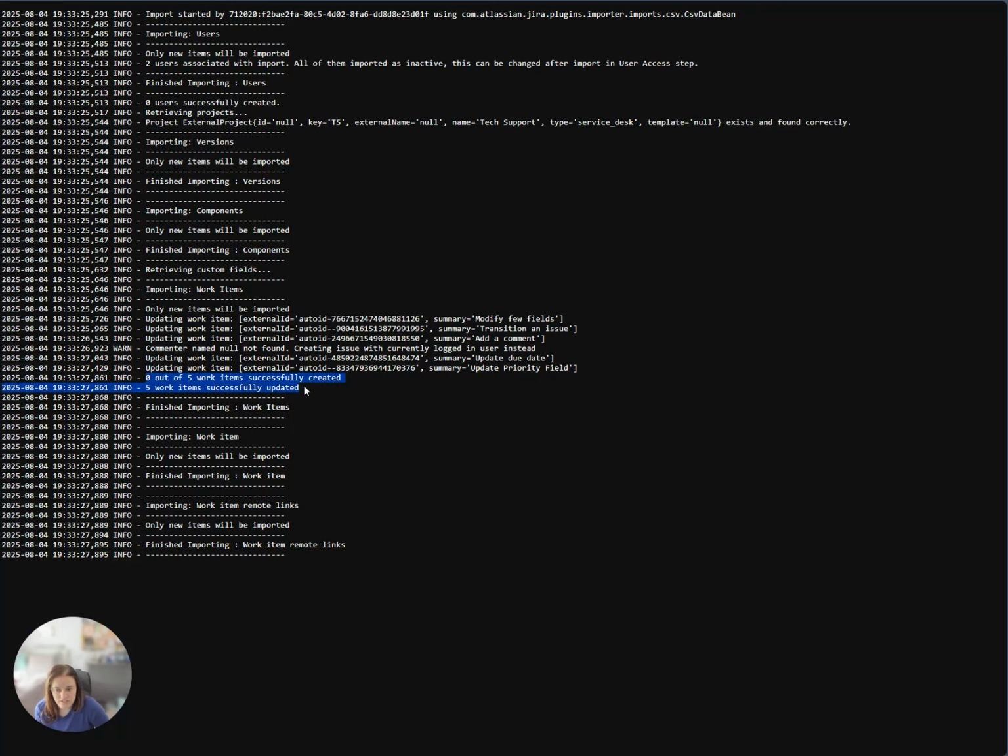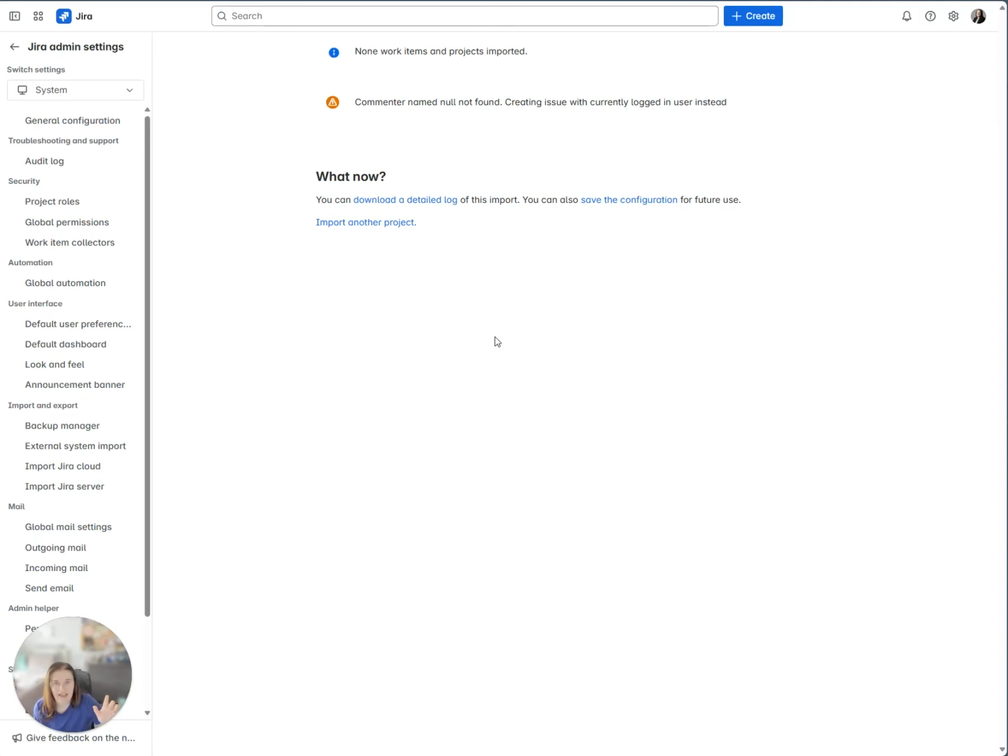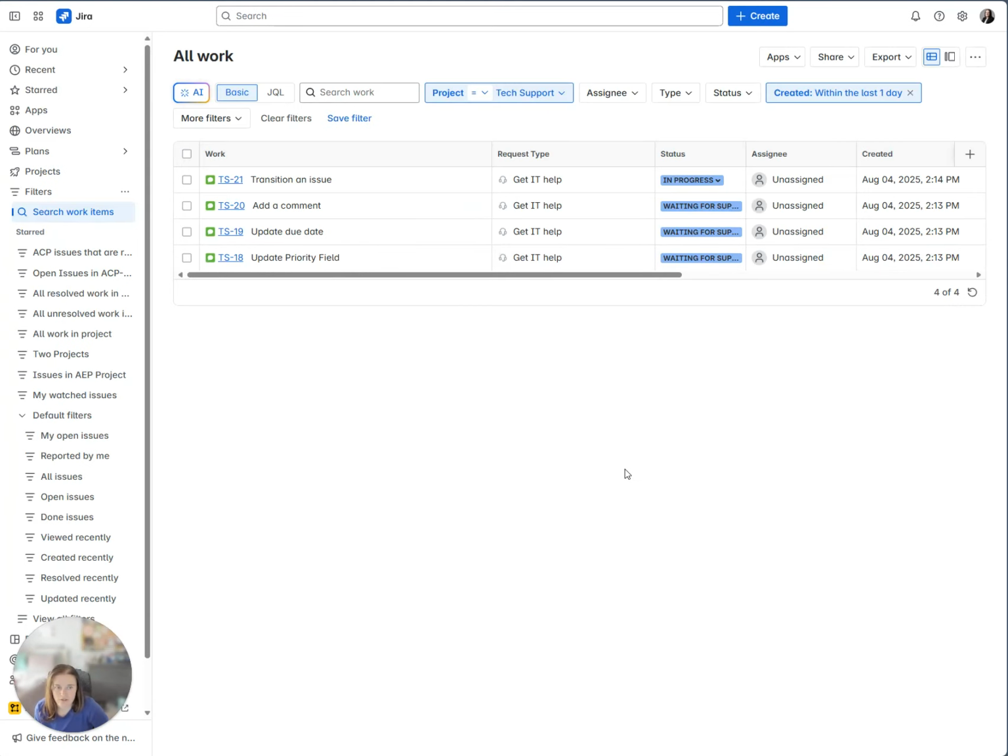We can see here that while it didn't create the 5 work items that it found, it did update those successfully, and it also detected which tickets those were. So now that we have the import, let's go see them. We'll go back to our filter search, and notice that originally we had 5 tickets. Now we only have 4. We have 4 created within the last day. One of them we changed the created date to June 4th. That is why this one we won't see.